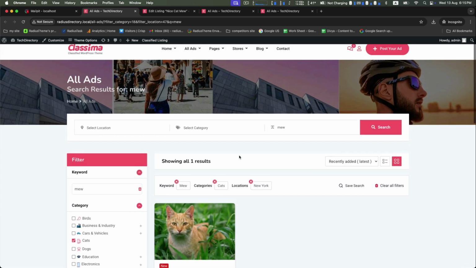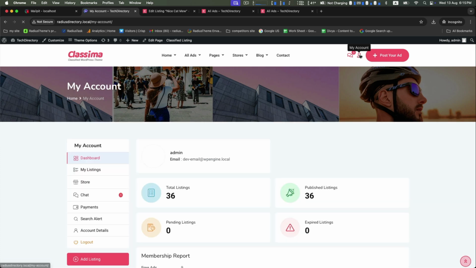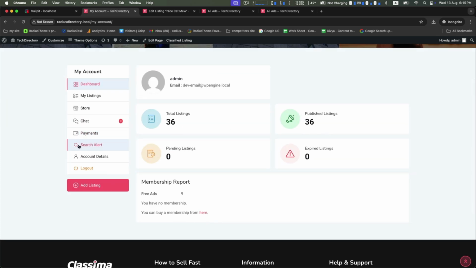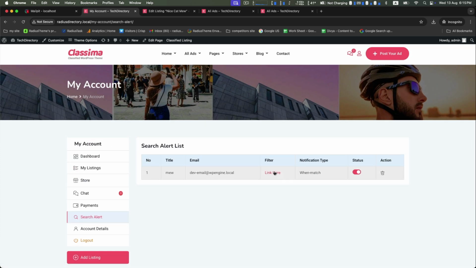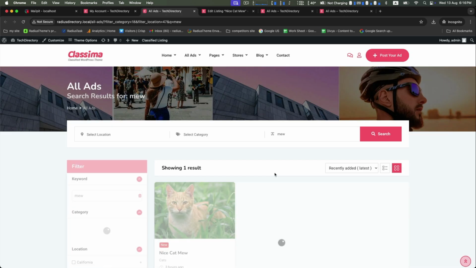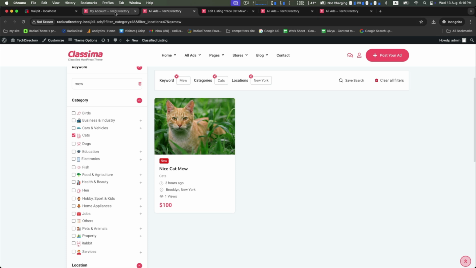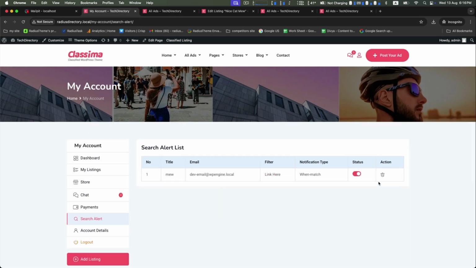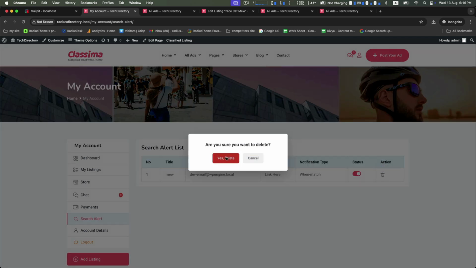Now, go to the top, click on My Account, and then click the Search Alert button to get a list of your saved search alerts. Here, you can see the filter, notification type, and status. If you click on the link in this option, you can also view your search listing from there. Furthermore, if you want, you can disable the status option and also delete your search list.